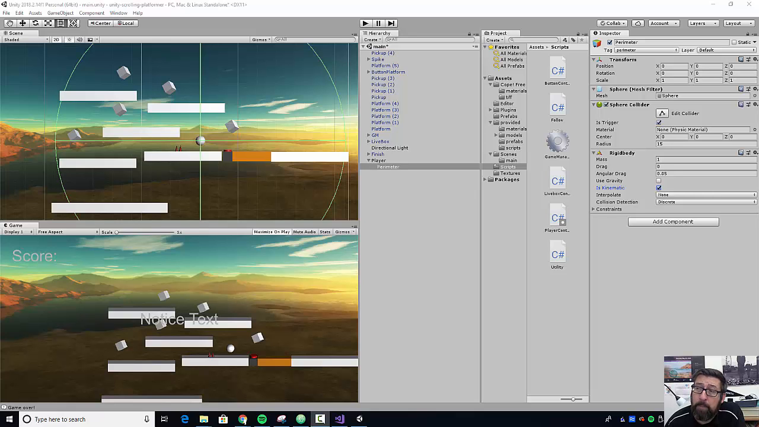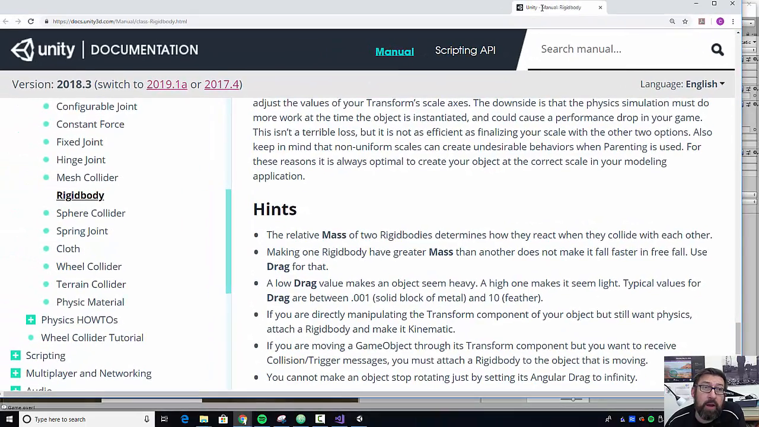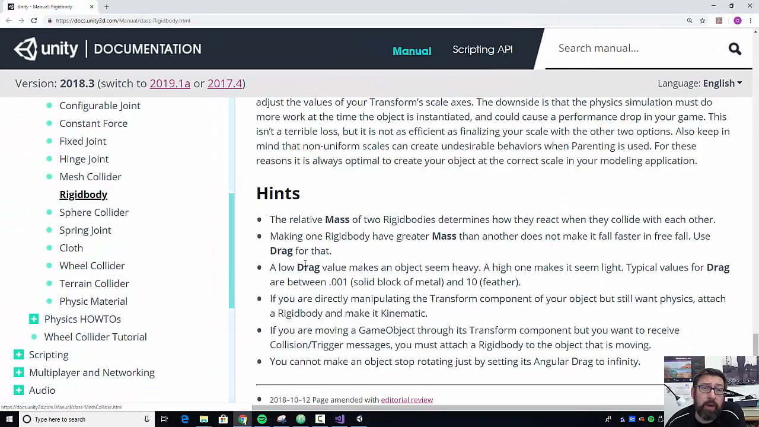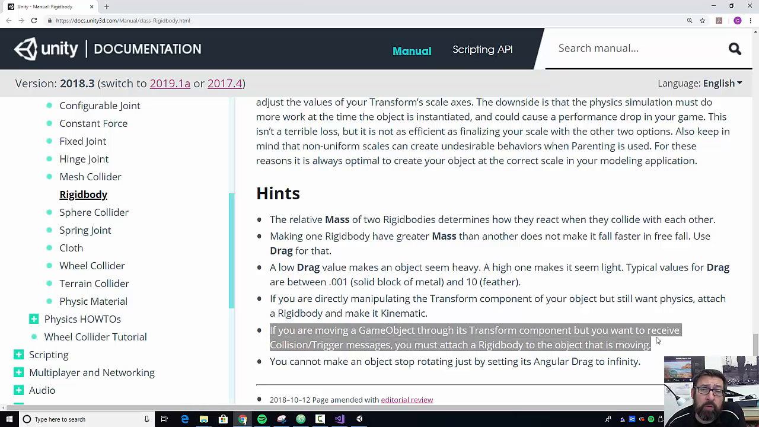It's in the tutorial, but I found one little hint that may or may not relate. Don't know. It's the documentation on rigid body. It does say if you are moving a game object through its transform component, but you want to receive collision trigger messages, you must attach a rigid body to the object that is moving. So that might be what's going on. That's the best I can tell from my research.